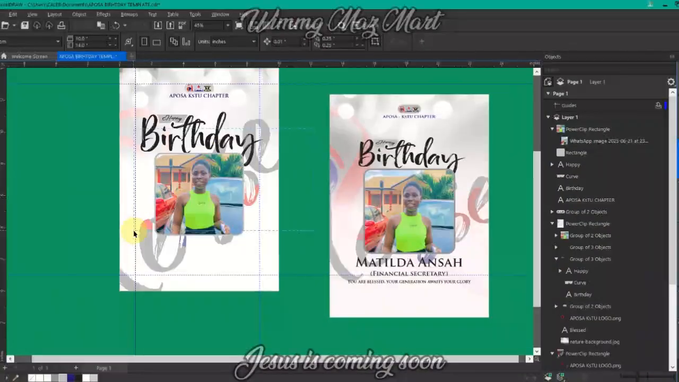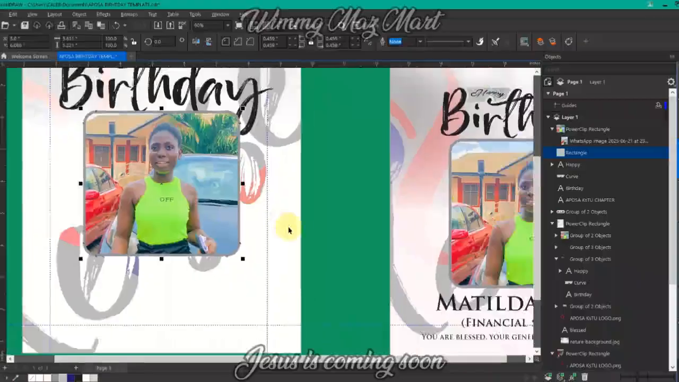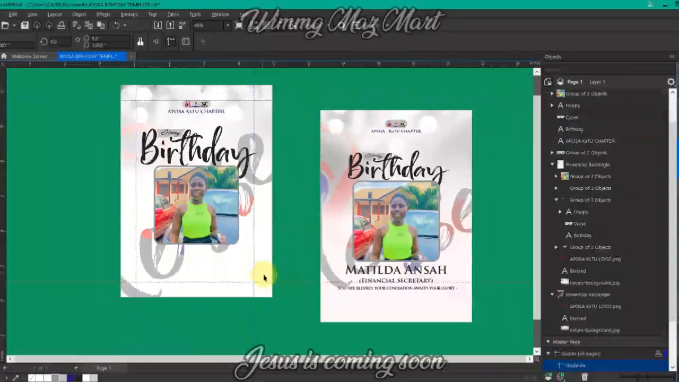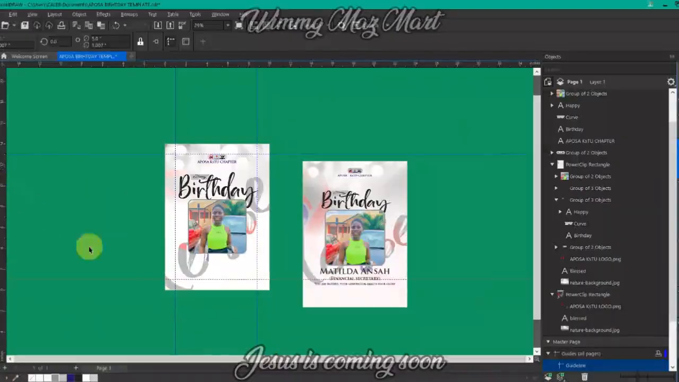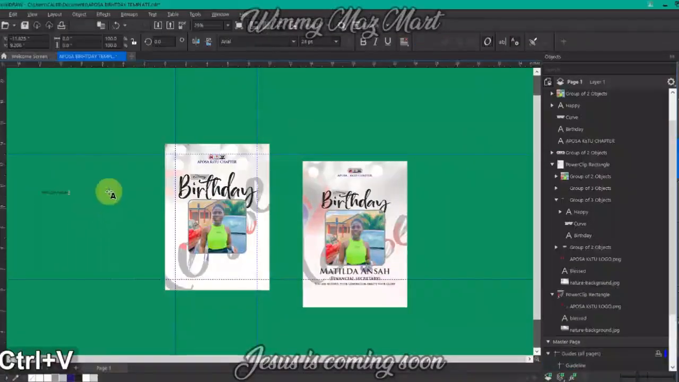After you are done, you select everything here. Let's choose this one. Select everything here. Then Control plus G to group it. Okay. Now we write the name under here. I will attach it to the resource. So the name is multi-dance and copy. Then you come, you paste it.